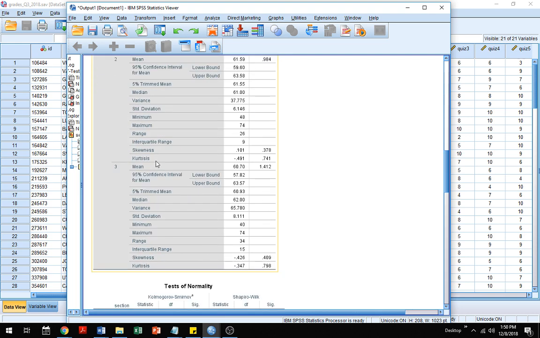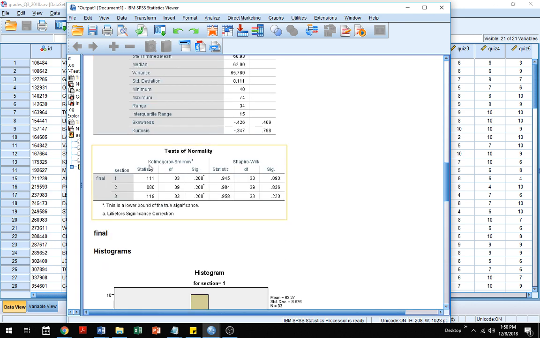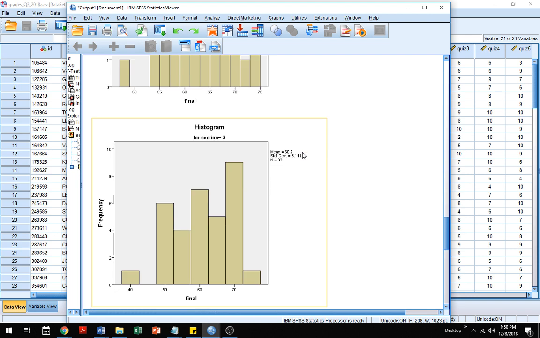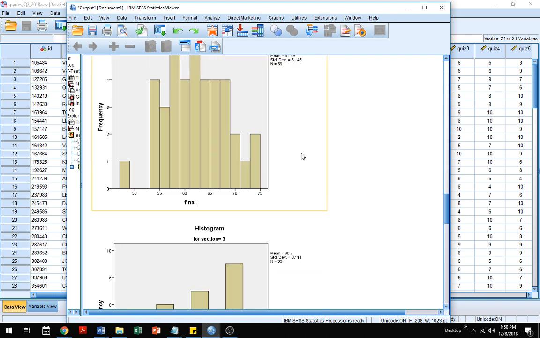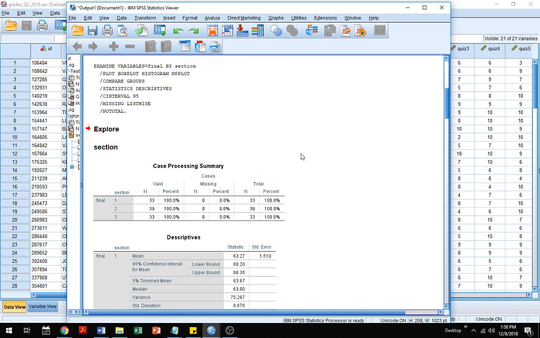Okay, so you have all three sections here and all the information in your descriptives there. You have your tests of normality, so here's your Shapiro-Wilk for each section, and then you have your histograms for each section. You can copy and paste that, following the instructions in the unit assignment to make sure you're pasting everything where it goes. You're going to paste that into your Word document.